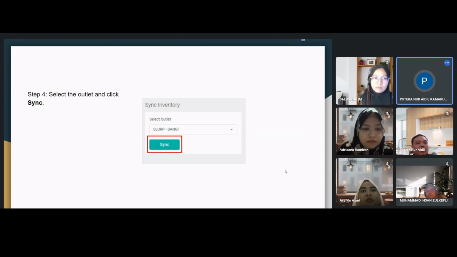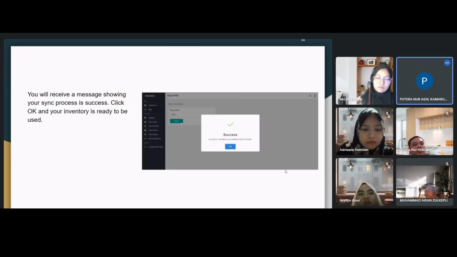Select your outlet and also click sync to sync your inventory. You will receive a message showing your sync process is successful. Click OK and your inventory is ready to be used.